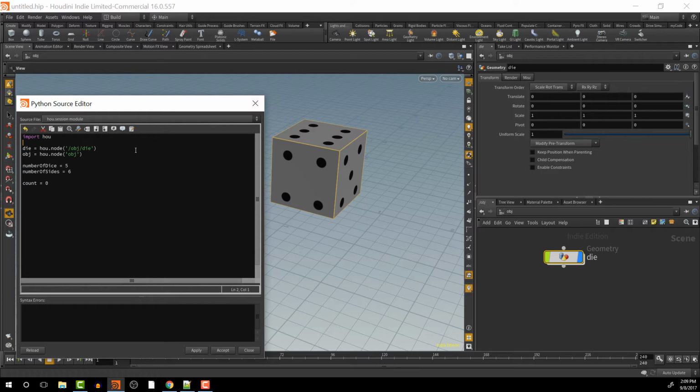Another import that I forgot that we need because we're randomizing numbers is import random, which is a Python module that we're importing so that we can use some of the random functions that are available to us.